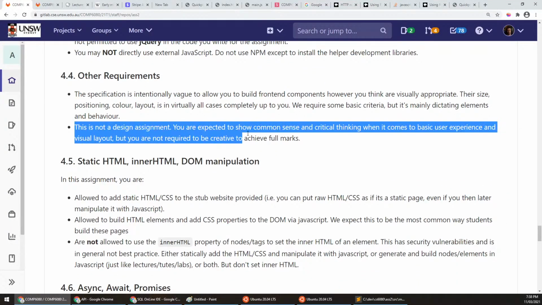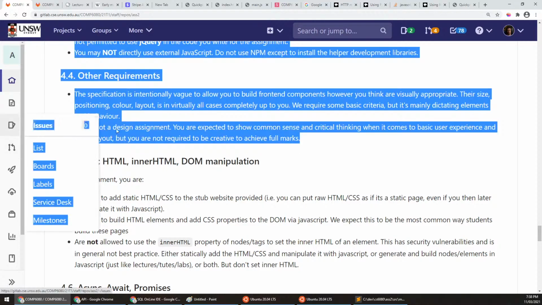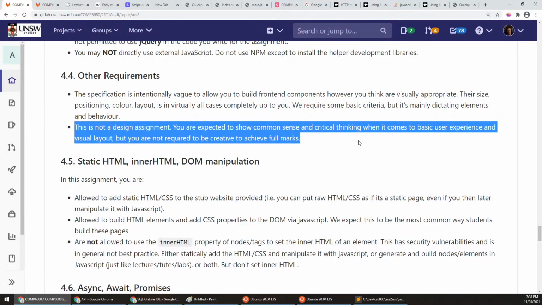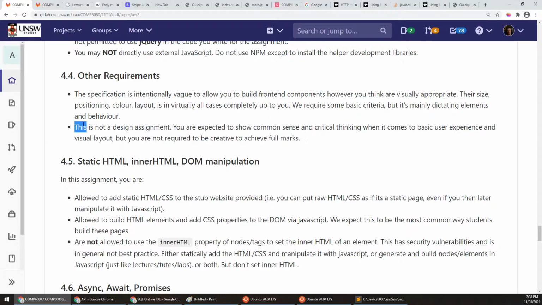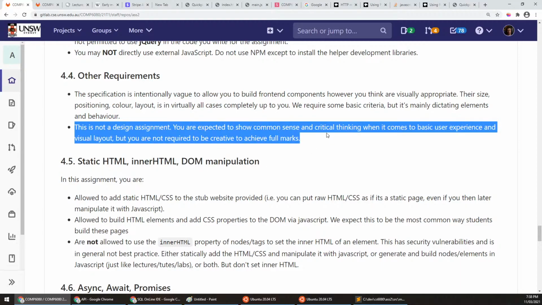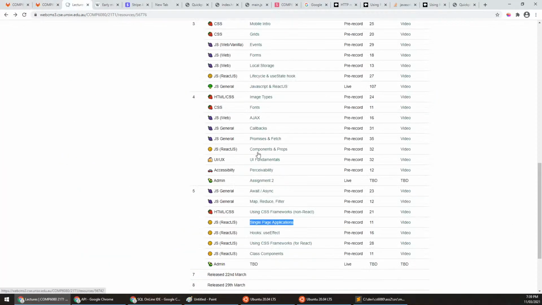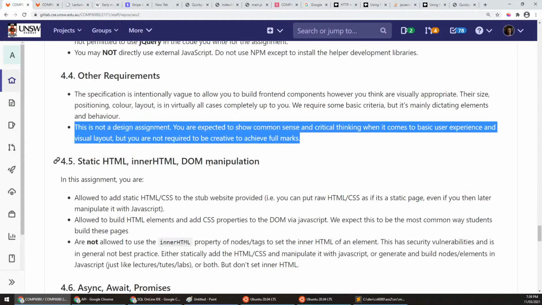There are some very small marks for user design and visual layout, but this is not a design assignment. You can get nearly full marks, or 90+%, having a butt ugly website that's still usable. So you don't have to be a designer to get 100% in this at all. There is a lecture that's already been out on UI UX from Sparky. That will give you enough tips to at least try and fill in that gap.